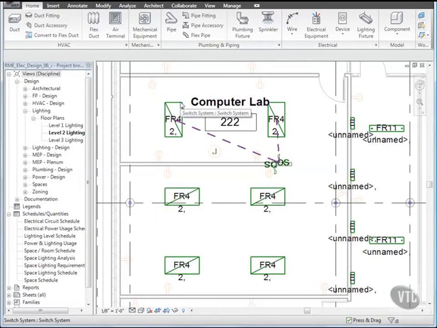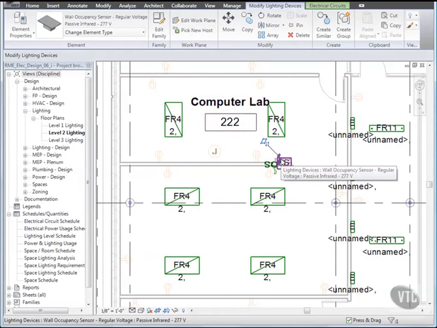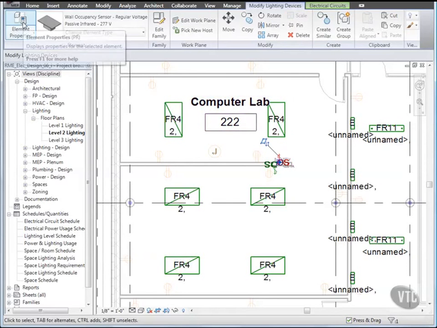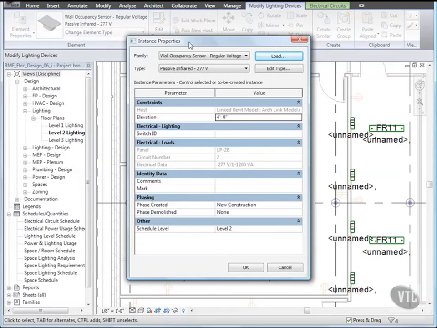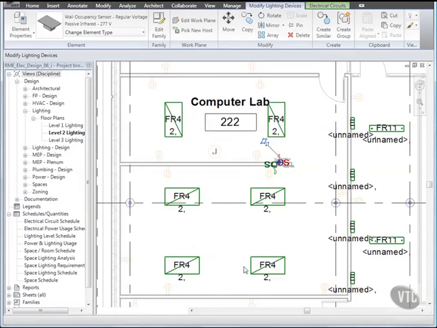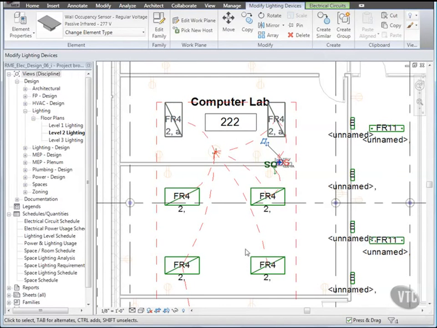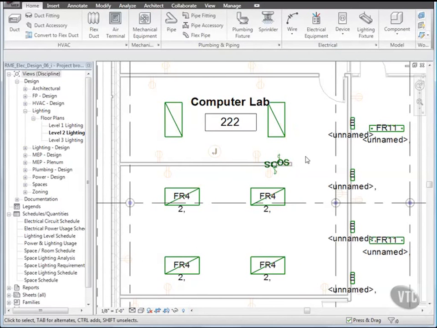Then, select the occupancy sensor and click Element Properties, and in the Instance Properties dialog, under Electrical Lighting, for Switch ID, enter A and click OK. When you do, notice that the lighting fixture tags for the two fixtures are updated with the switch ID. Press Escape to deselect the occupancy sensor and select one of the lighting fixtures below the wall.